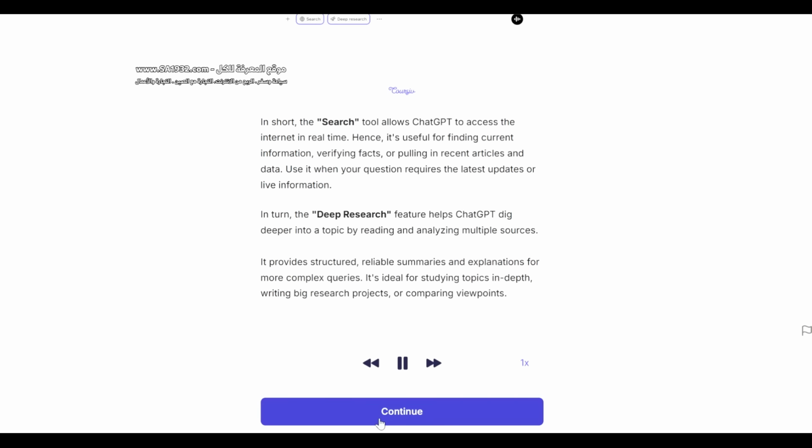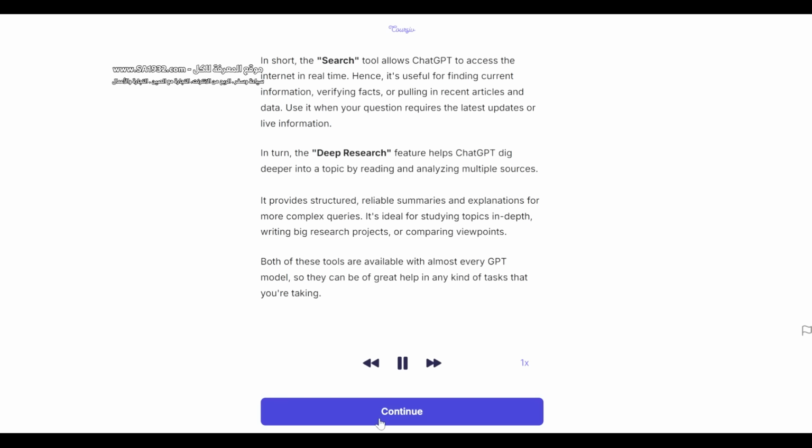In turn, the deep research feature helps ChatGPT dig deeper into a topic by reading and analyzing multiple sources. It provides structured, reliable summaries and explanations for more complex queries. It's ideal for studying topics in depth, writing big research projects, or comparing viewpoints. Both of these tools are available with almost every GPT model, so they can be of great help in any kind of tasks that you're taking.